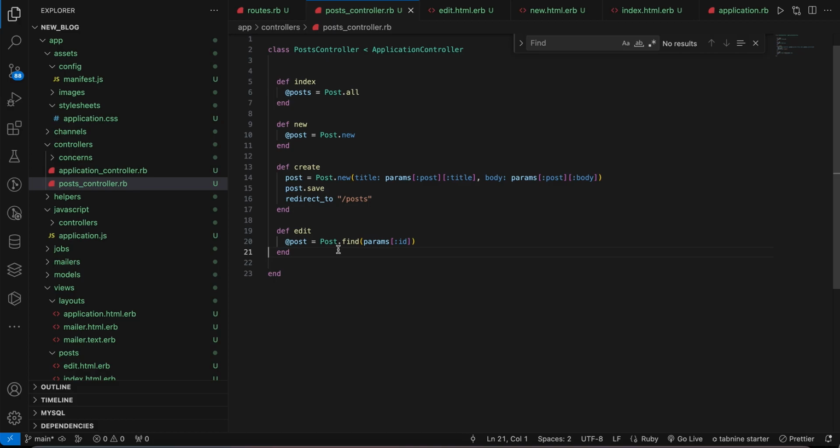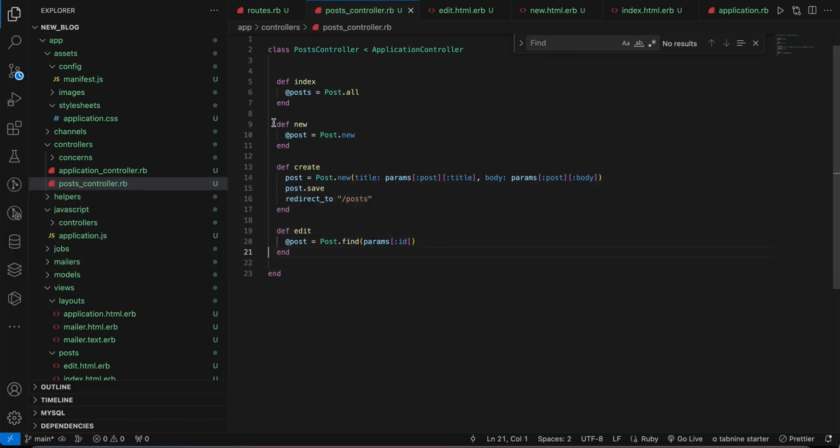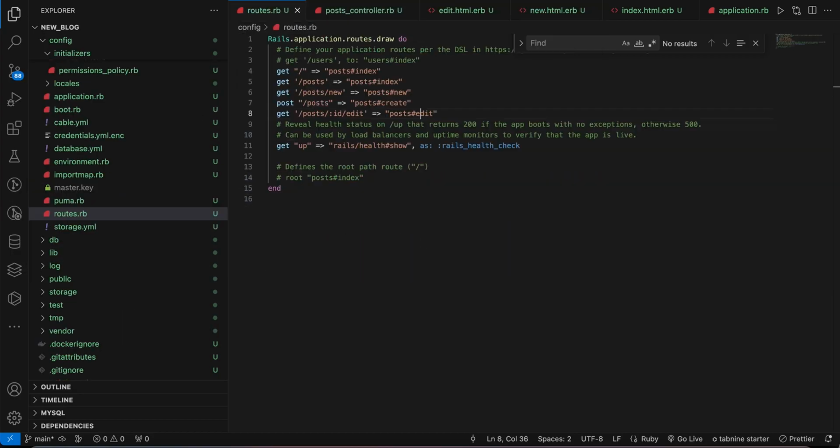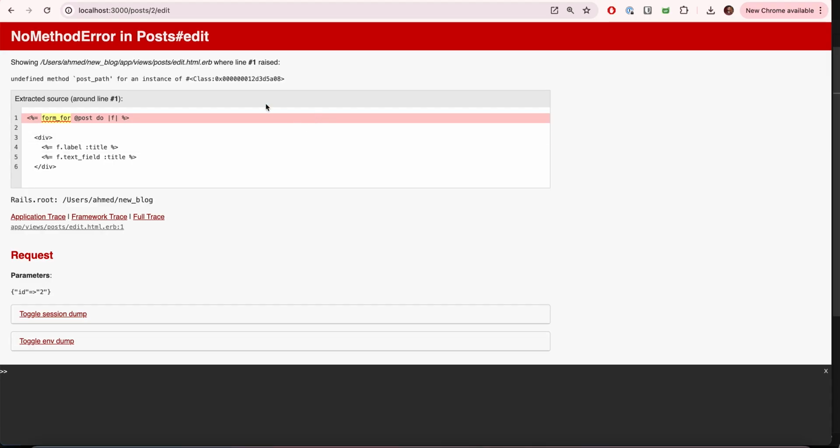and remove this debugger, and if we go to the browser, it is saying that the path that you want to submit this form to is undefined. So if we go to the routes, we have to define one more route. The route will be patch, because we are now updating the post, right? So when the form is submitted, we will send a patch request to the post controller and call the update action.